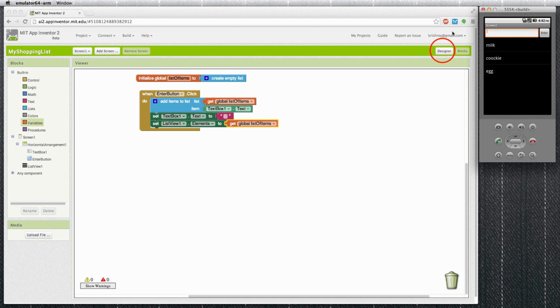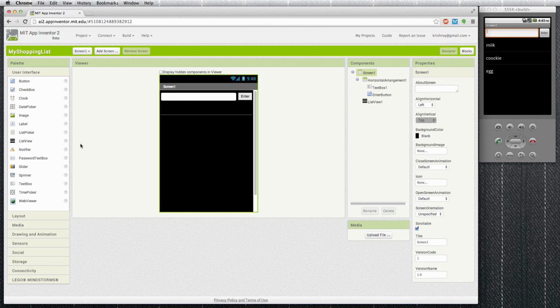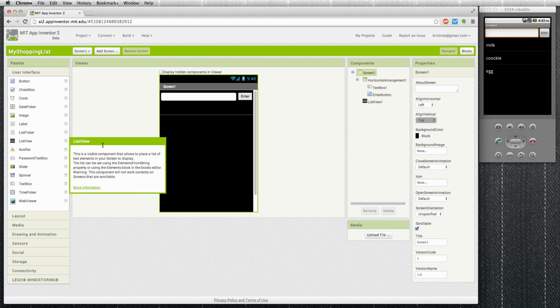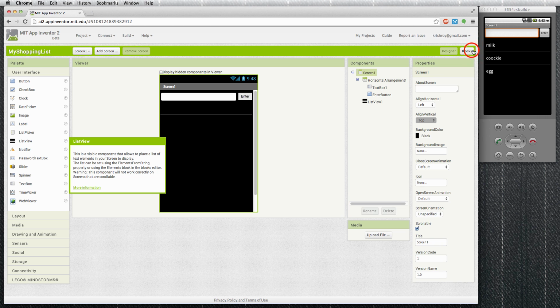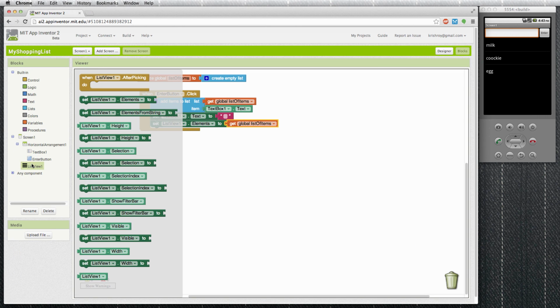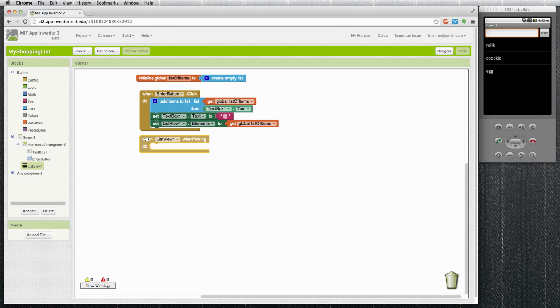Now if you go back to your designer, and if you click on this question mark next to this list view, you will see that there is an event called after picking in list view. So list view currently shows all the items of a list, and you can select any one of those items. So in this app, what we want to do is when we select an item, we want to delete that. So in order for us to code that, we will have to go back to blocks. We will have to drag the list view.afterPicking event. And when we pick an item, we want to remove that item from the list.